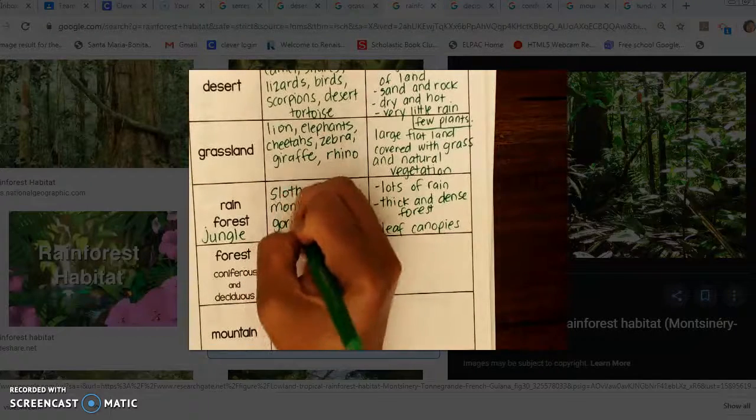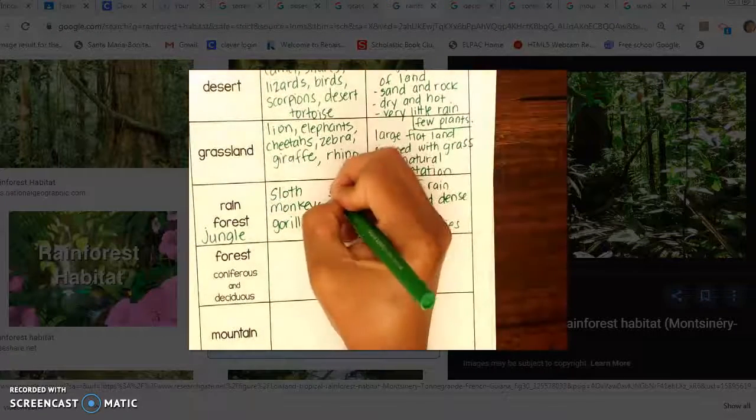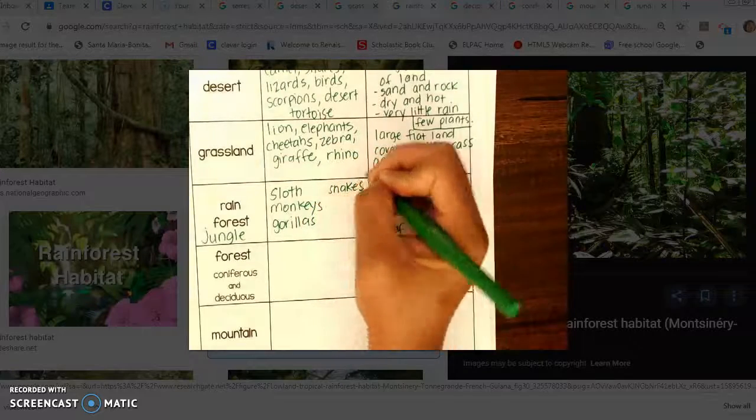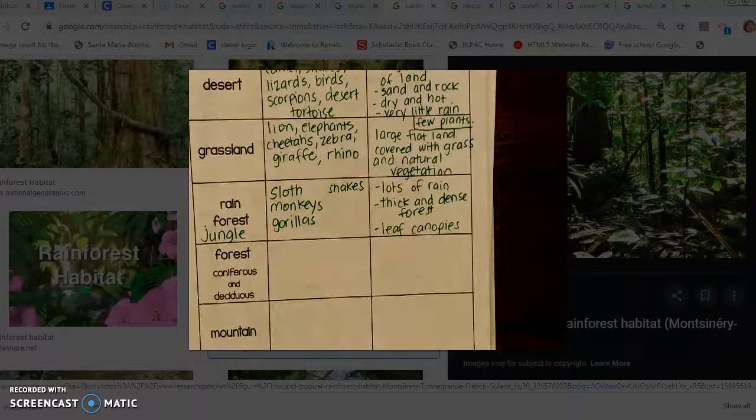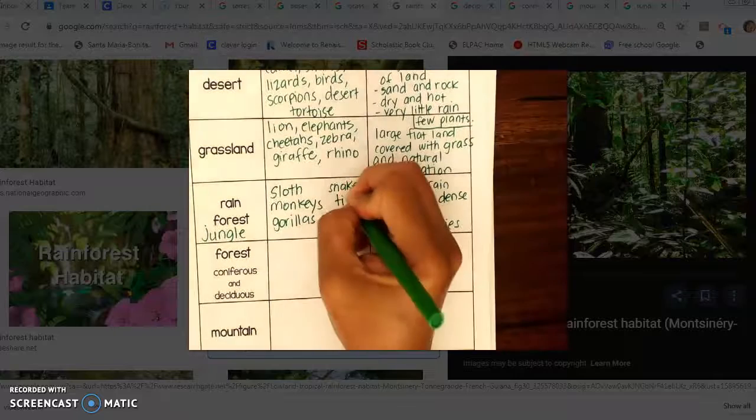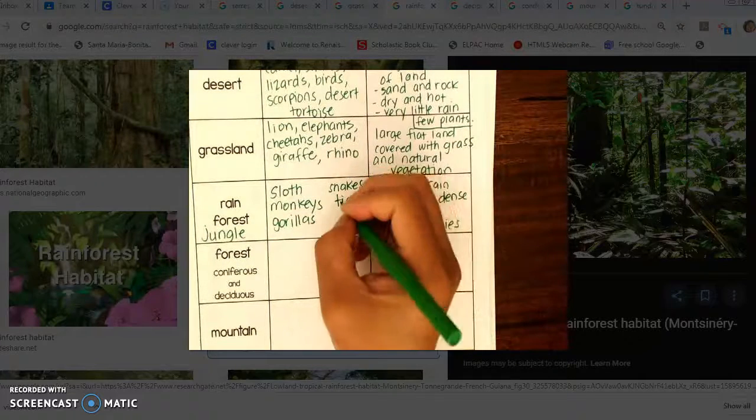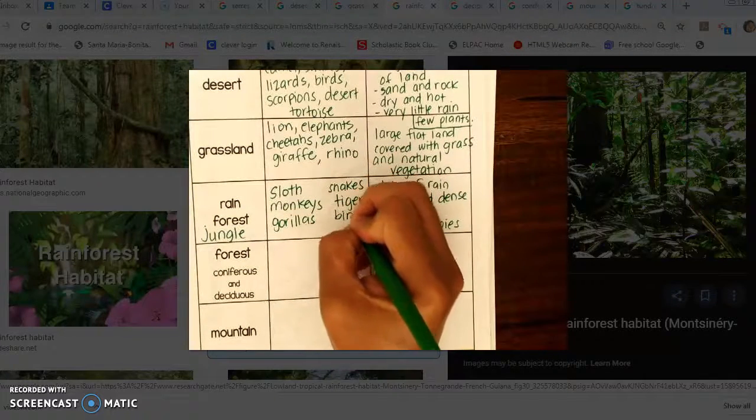Of course, there are lots of snakes here. And usually when I think of snake, I think of constrictors, right? So not the ones that bite you, they're the ones that wrap around and then squeeze the life out of its prey. We see tigers in the rainforest, as well as lots of different types of tropical birds.